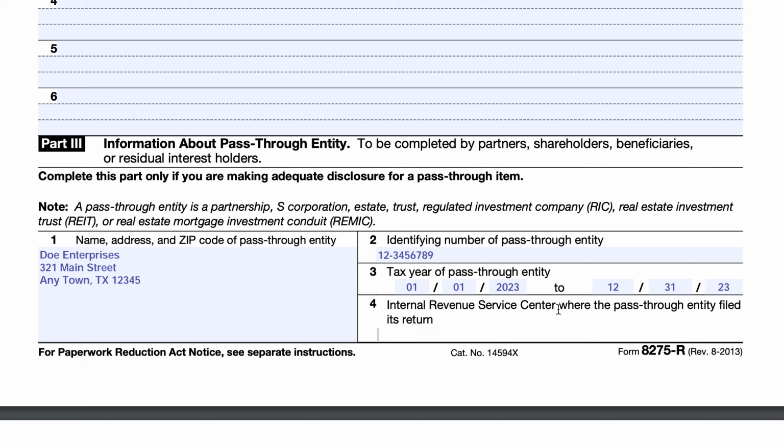And then if you don't know their IRS center where they file their tax return, for most entities you can reach back. You can ask them where they filed. If you got a Schedule K1 from either a partnership or an S corporation, you should see that location on your K1 statement. If it was e-filed, you can simply write e-filed in here. That's acceptable, and the IRS will accept that. So you're trying to give information to the IRS about the pass-through entity.